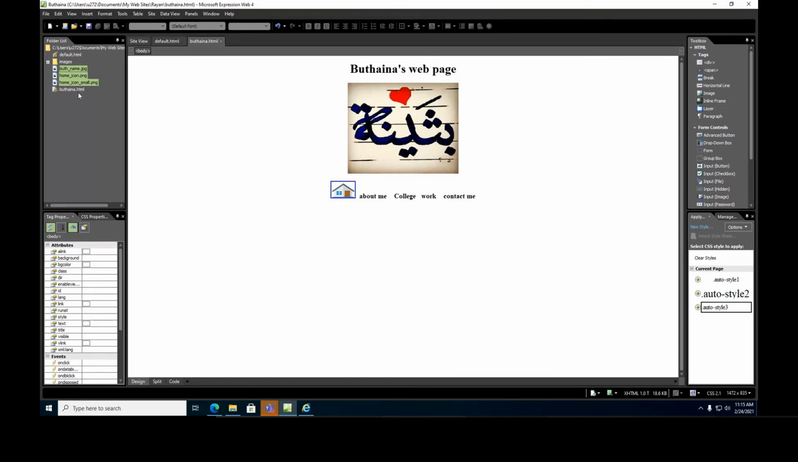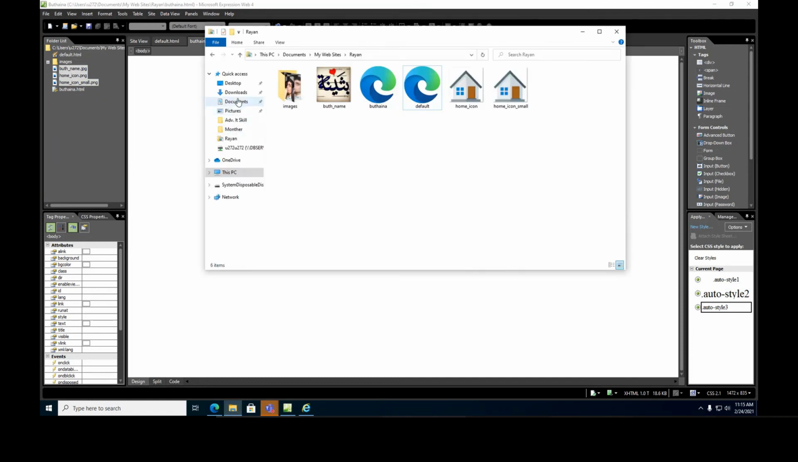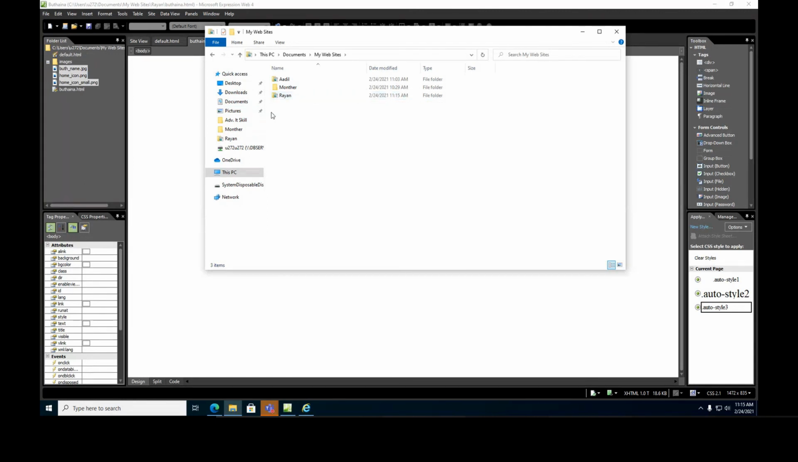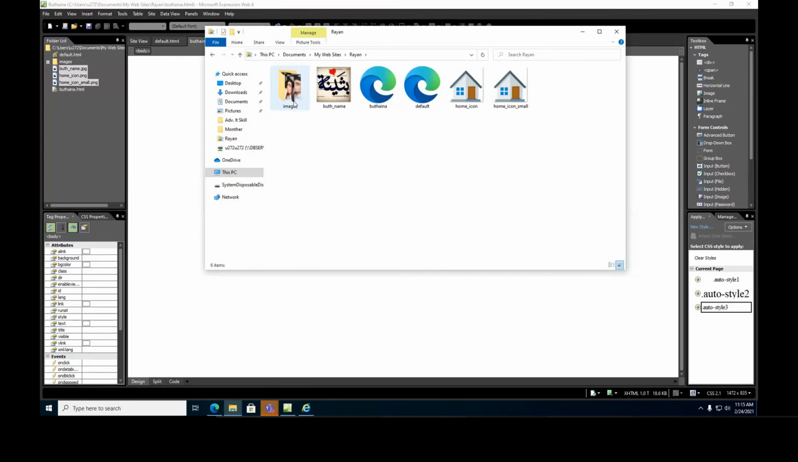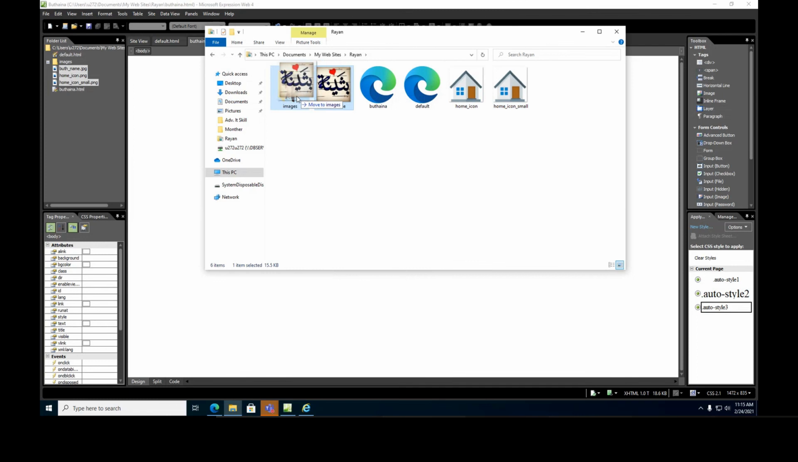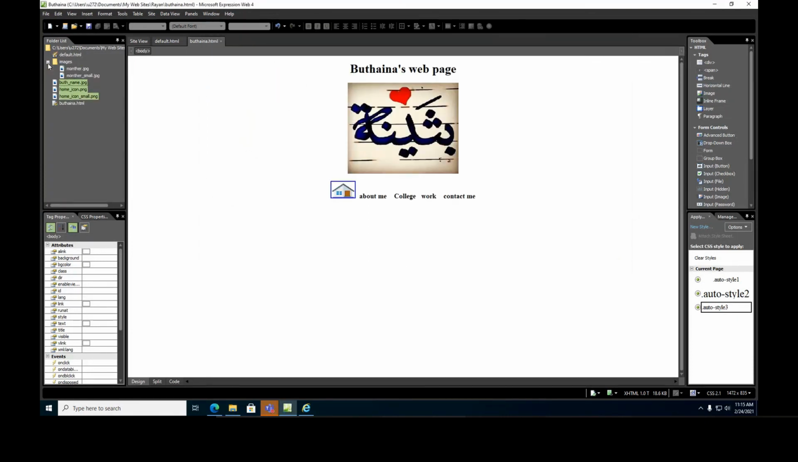If you don't want to do it right here, you can go to the folder, my documents, my website, and go to, I think it's Ryan, and the pictures are here. So you can choose these pictures, Buthaina and this picture, and cut, or you can move them. Move this picture to the pictures folder here, move this picture here, and move this picture here. And that will do the thing, the same as when you do it right here.